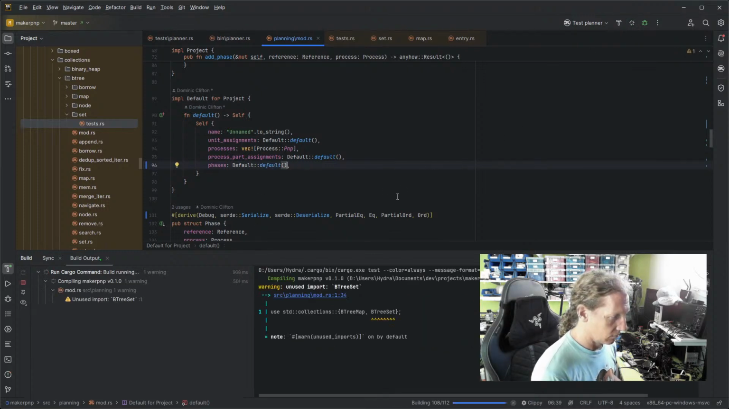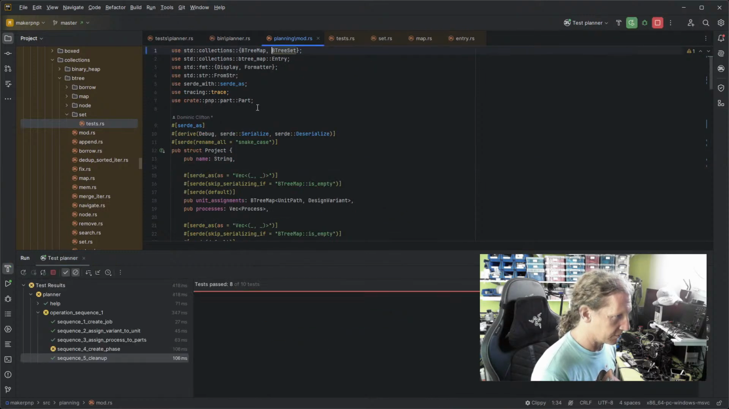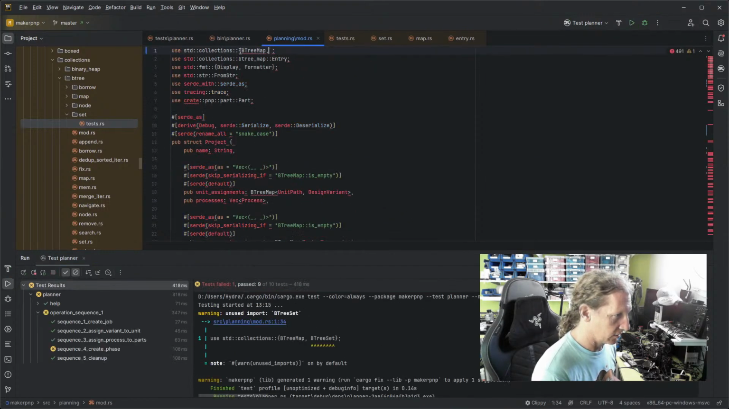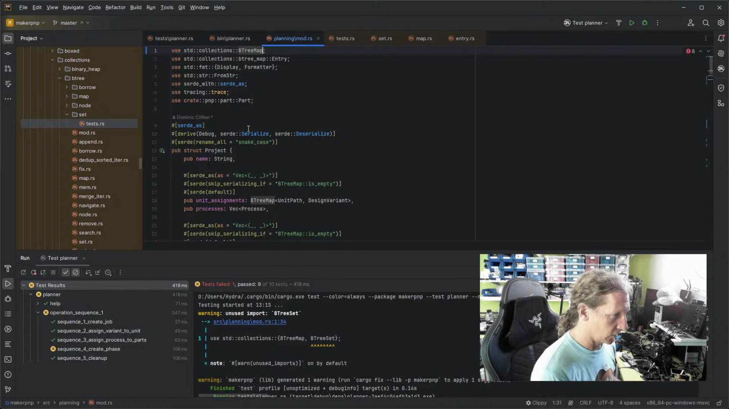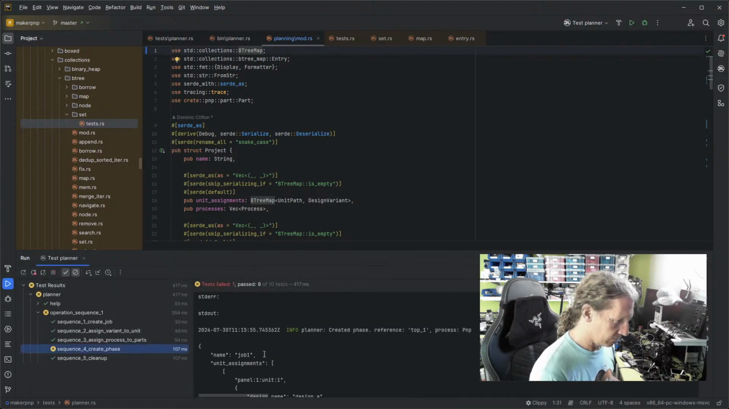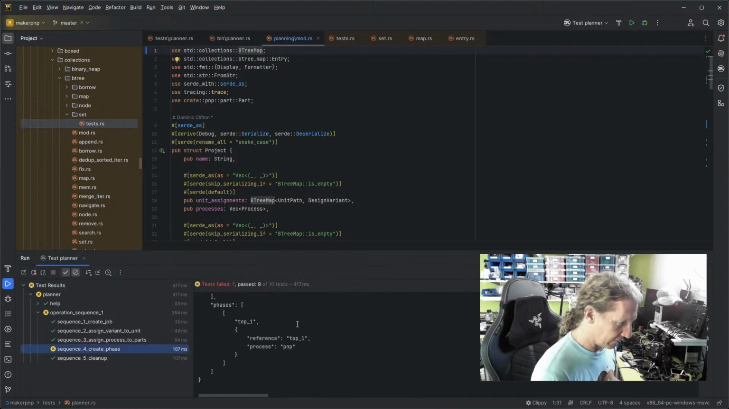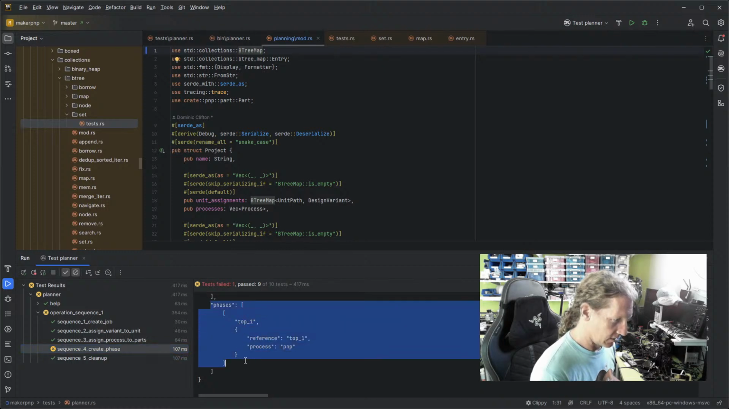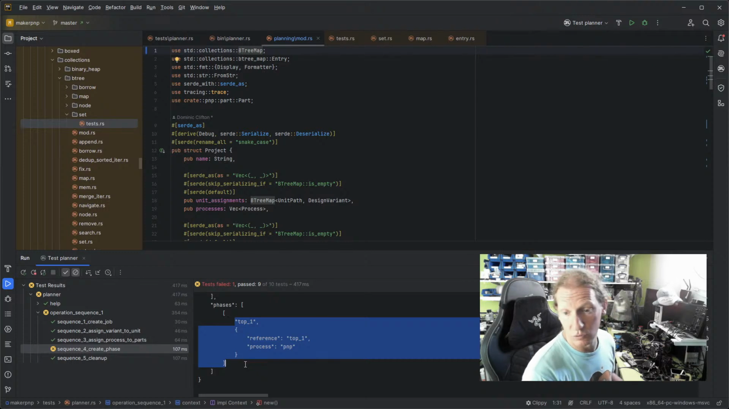Okay. Well, that's quite interesting. We don't use B-tree set anymore. Fine. Okay. Then what happens? Right, so creating phase. Do we have a phase? We do have a phase. But the way that it's stored and serialized is different now, which is what we want.